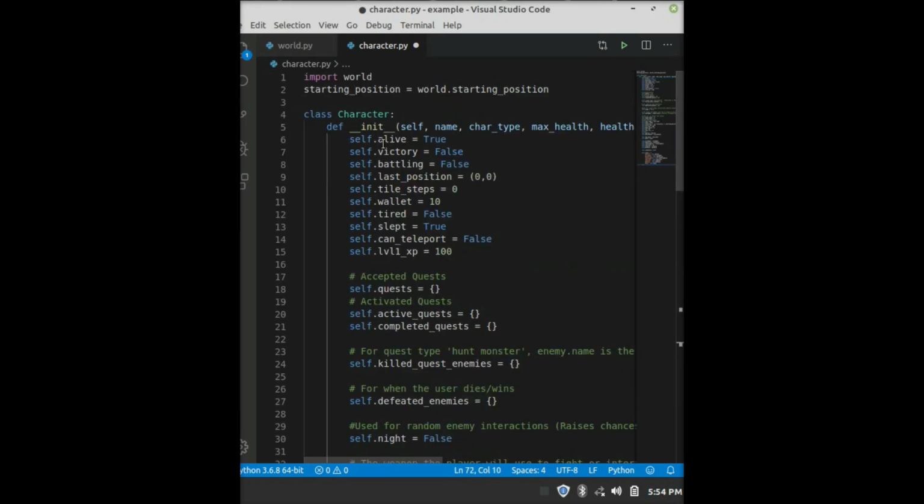So first we have self.alive. Self.alive and self.victory will both be used in the game loop, because while the player is alive and while they haven't won the game, we'll play the game. So self.alive is true because obviously you want to start with them being alive. And then victory is going to be false because if they won right out of the gate, who wants to play that game? So then we got self.battling, and we set that to false.